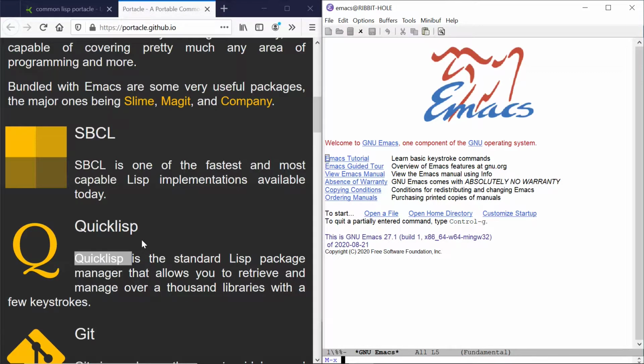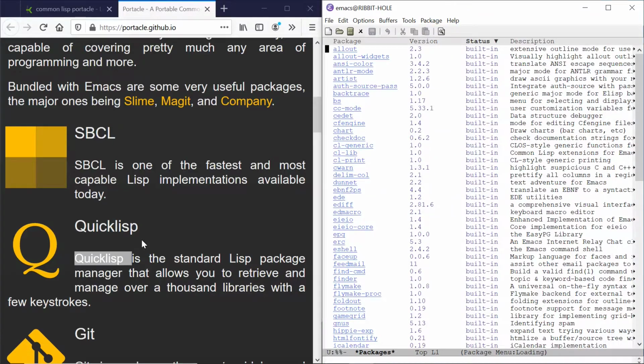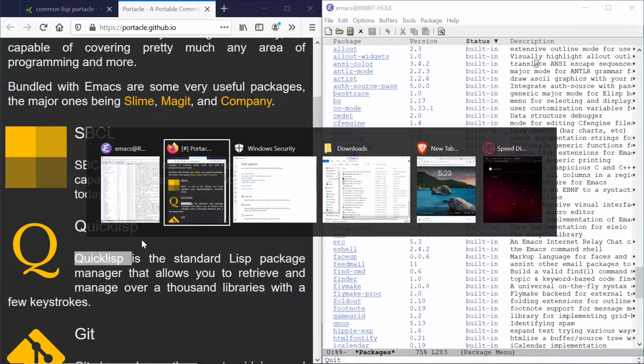So meta X. Now we can say like package, list packages. And then I don't know the proper way to install Sly. You might have a better way to do this, depending. Alright, so it's not even in here. That means we'd have to go probably add the meta repository, I think it's called. Control G twice to get out of that search.